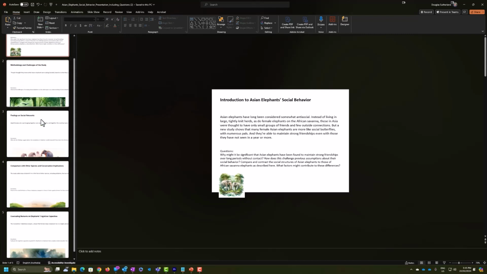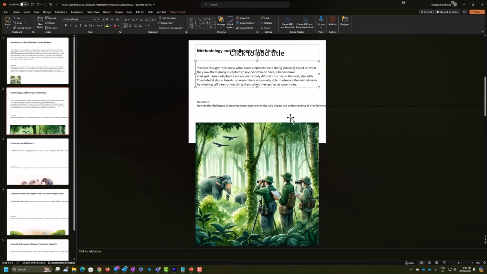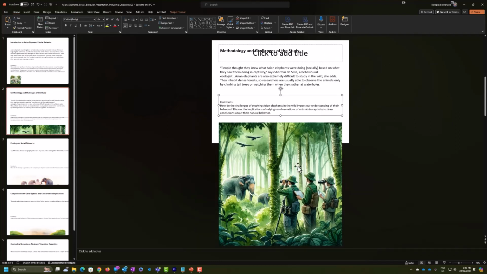Yeah, so just 5 slides, not too bad. A little bit of a wiggle there, and it'll pop all the text into place, and we can make it look all nice.